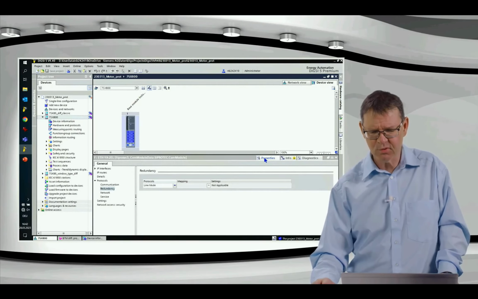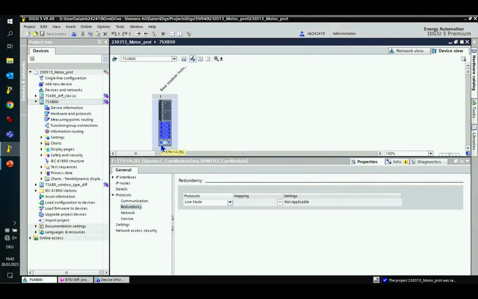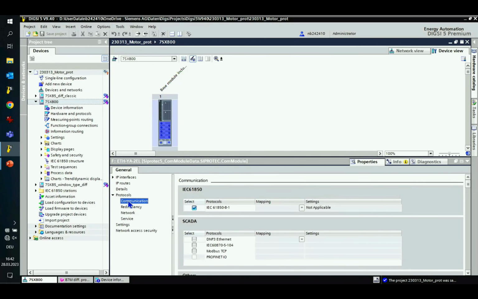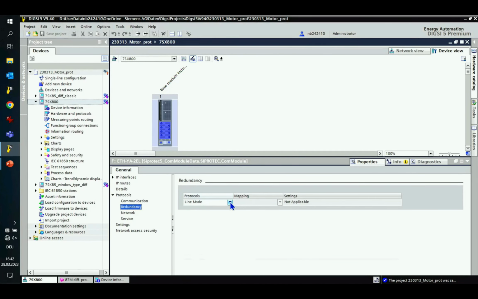Here in the properties, I can define the properties of these interfaces. And if I go to communication, for example, it really is slow. It shows the 61850 protocol is already selected. I can select other protocols for the SCADA. I can define the redundancy concept.